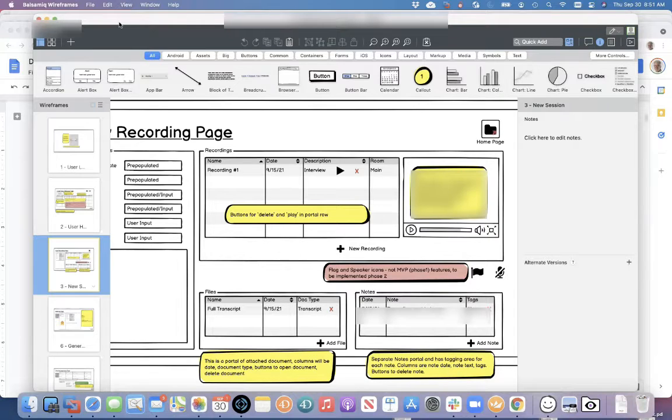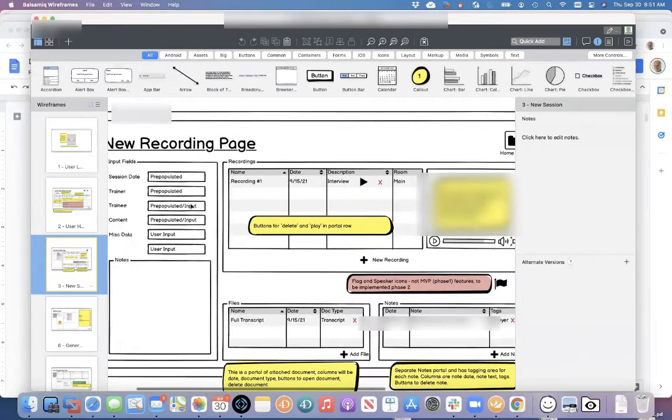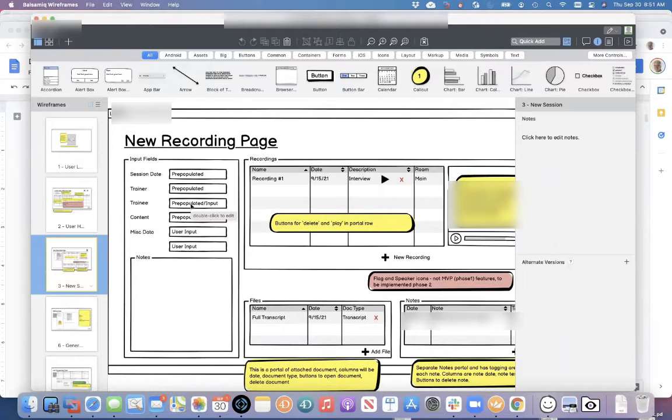So Balsamiq's a templating or mock-up or wireframing tool. It's pretty simple, which I think is its benefit, or its advantage, that it's pretty straightforward. So it's a pretty basic program. I'm showing a mock-up for an application that we might do in FileMaker.